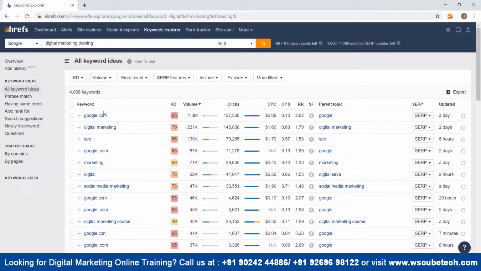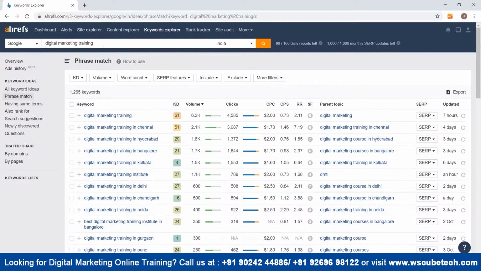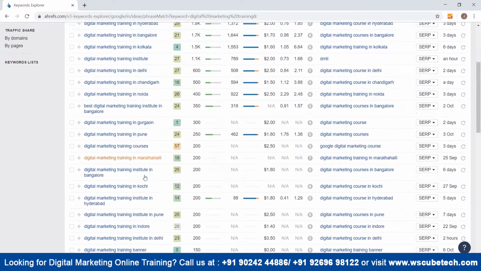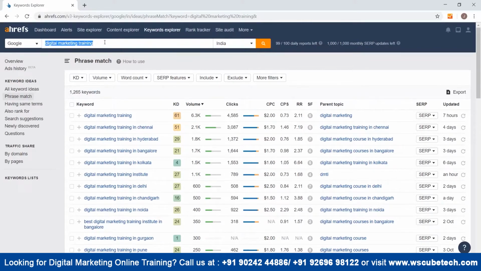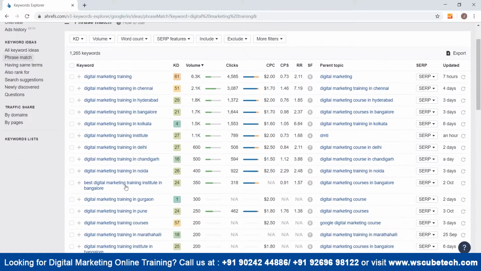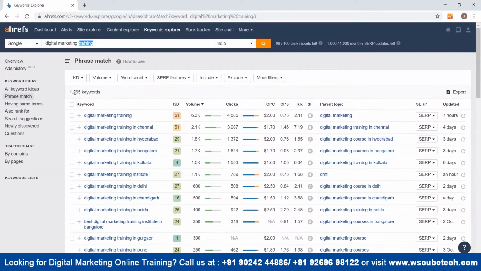So there is so much you can figure out around your keyword, around your parent keyword. But I'll suggest, if you are very accurate or you are confirmed, and you do not want any other kind of keywords, some broad keywords which may relate to your prime keyword, then you can go to phrase match. Phrase match filters your keywords such that you see your keyword digital marketing training will definitely come into these keywords. The order of the words in this keyword, digital marketing training, will not change, and you will see there are so many keywords. Now these keywords are very limited.